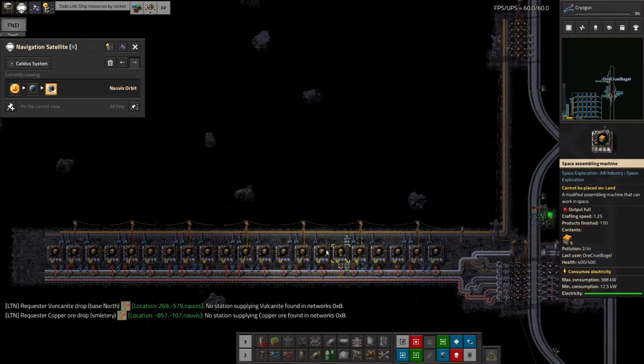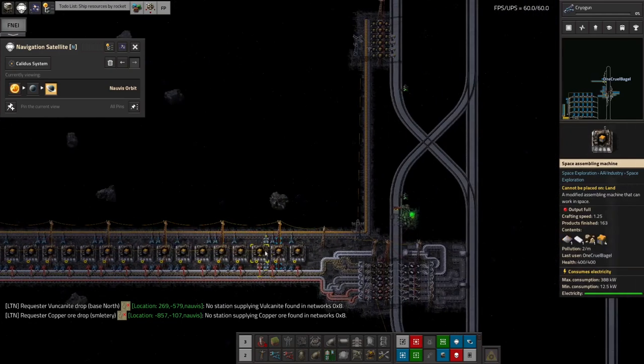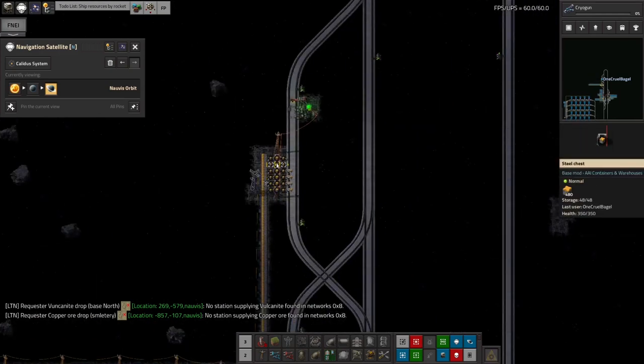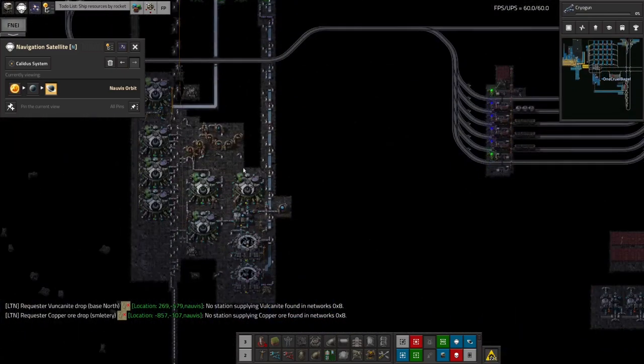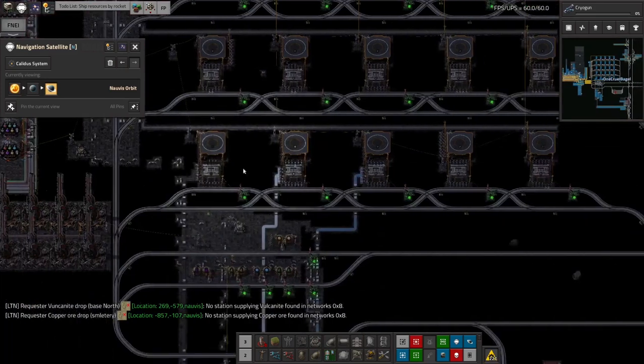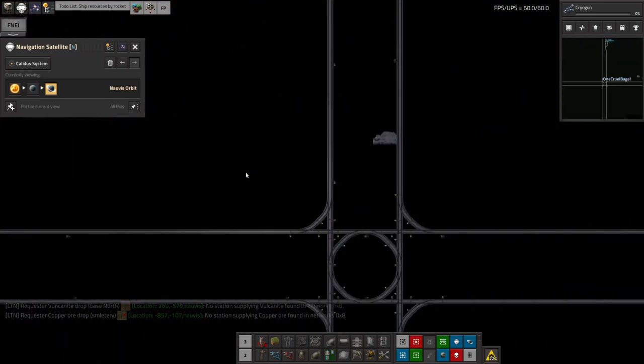Material science boxes. I think I might have mentioned these. These are just being made up, dumped into a station here, and then carried around by train like everything else. And is that about it? I think that's most of what I've been up to.